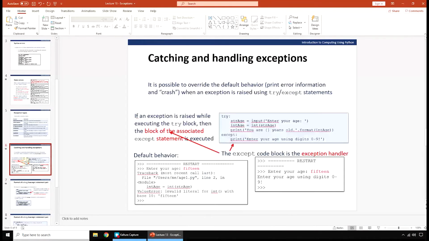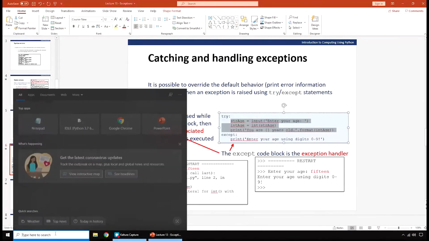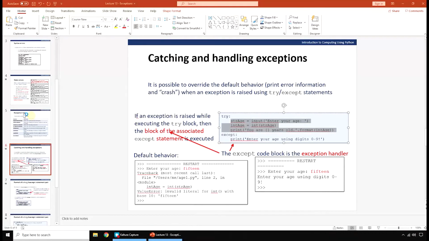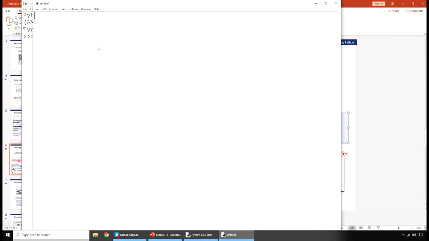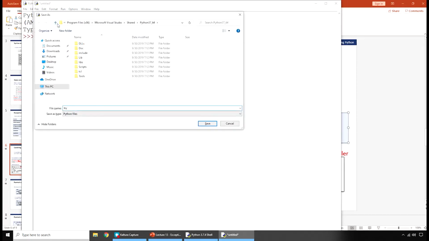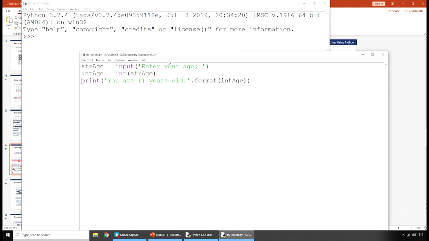To really demonstrate that, let's look at an example, because that's going to visualize it for us, and it's going to make more sense than probably what I just said. So let's open up an editor, and let's put this code in here. If we save this as try-except, on our desktop.